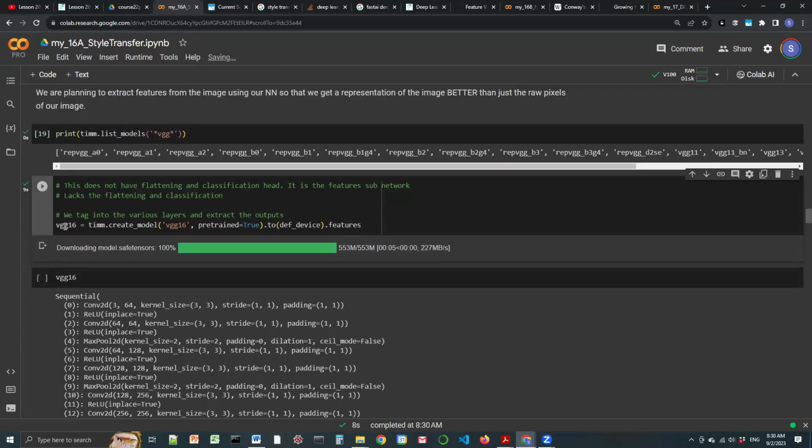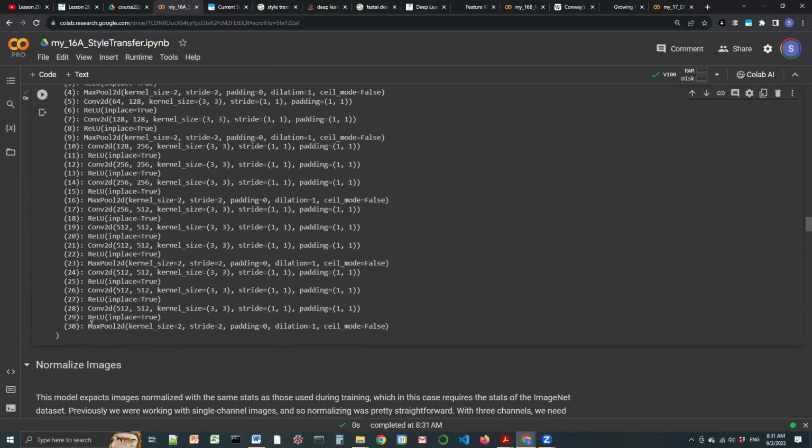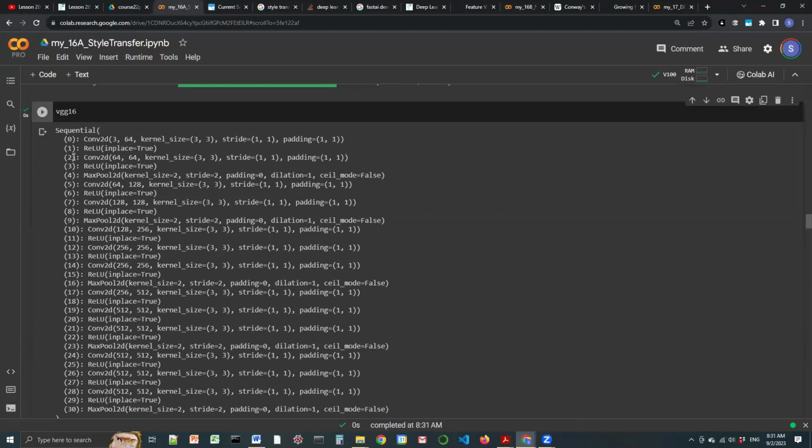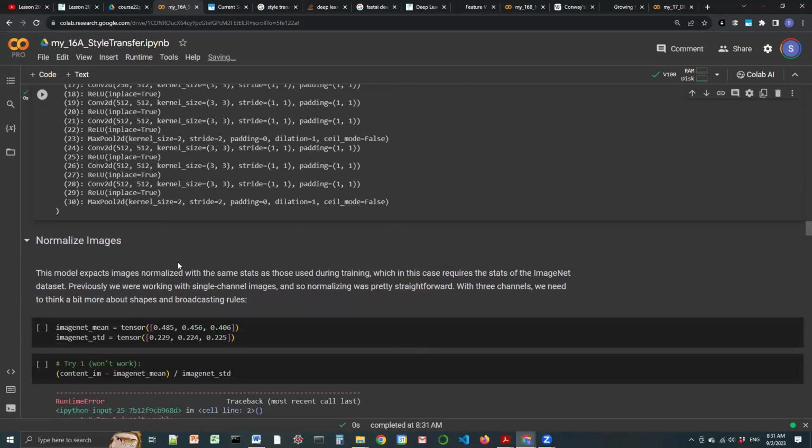By creating VGG16 to be the features, we can then print out VGG16 and see what they are. This is the sequential network, and you can see that eventually it's just a MaxPool2d, and what we'll be using are some of these intermediate layers. But the important thing here is to notice the layer numbering, so that when we say layer 8, layer 9 or layer 10, we know which layer we are referring to, right?